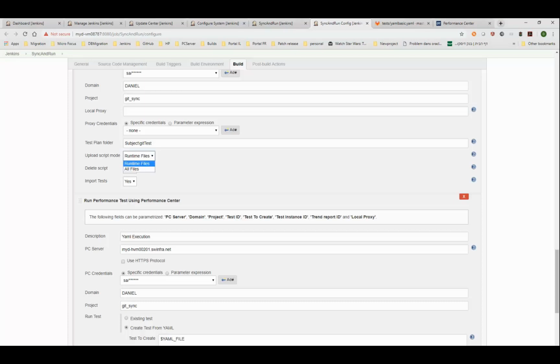Sometimes the filter operation causes some troubles to Performance Center, in which case you just switch to all files. Because in order to understand what happens with Performance Center, what's the exception, there is a need to turn to support and provide the script so we can understand why the filter is not working. In any case, you have two modes. Runtime files is the best one.